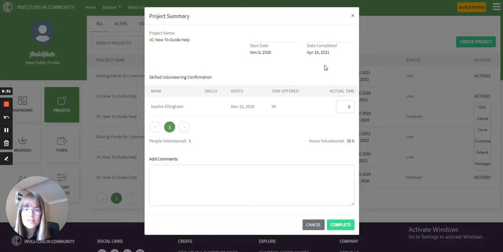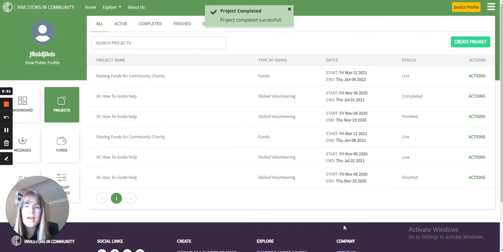Here you will see a project summary, when the start date was, when the date completed was, how many volunteering offers or funds or gift offers that you have had, depending on what the project is asking for, and then you can add some comments here. Now you can see your project has successfully completed.